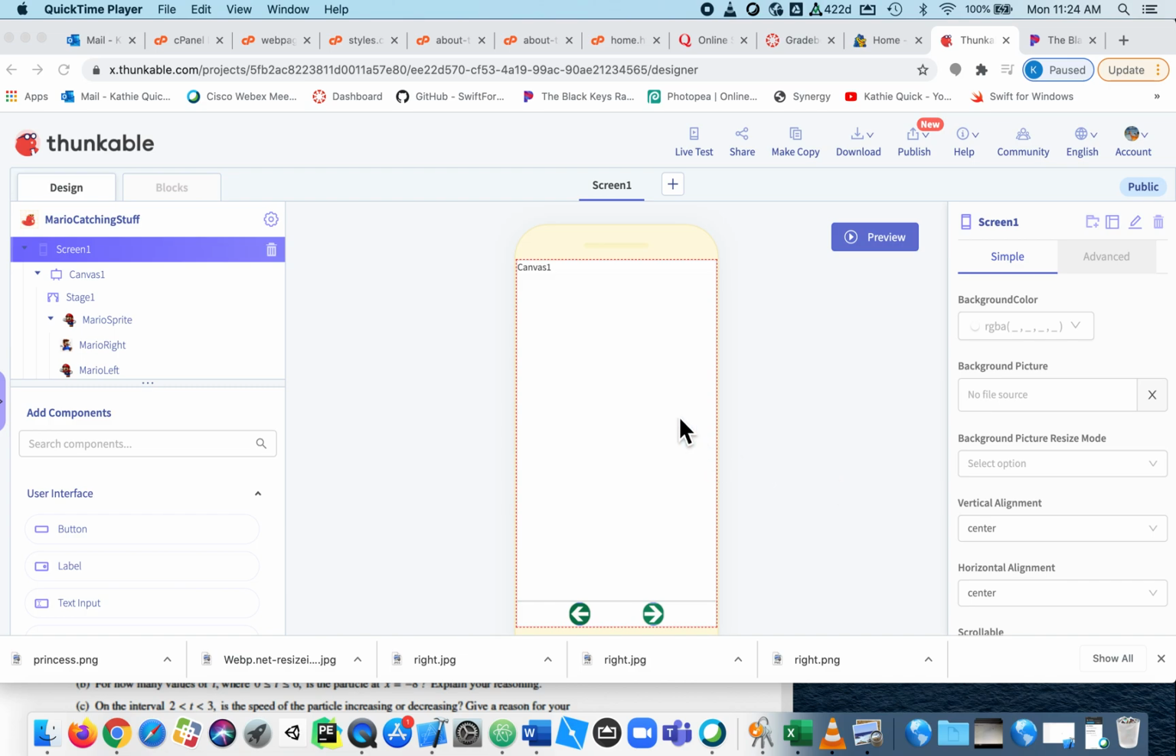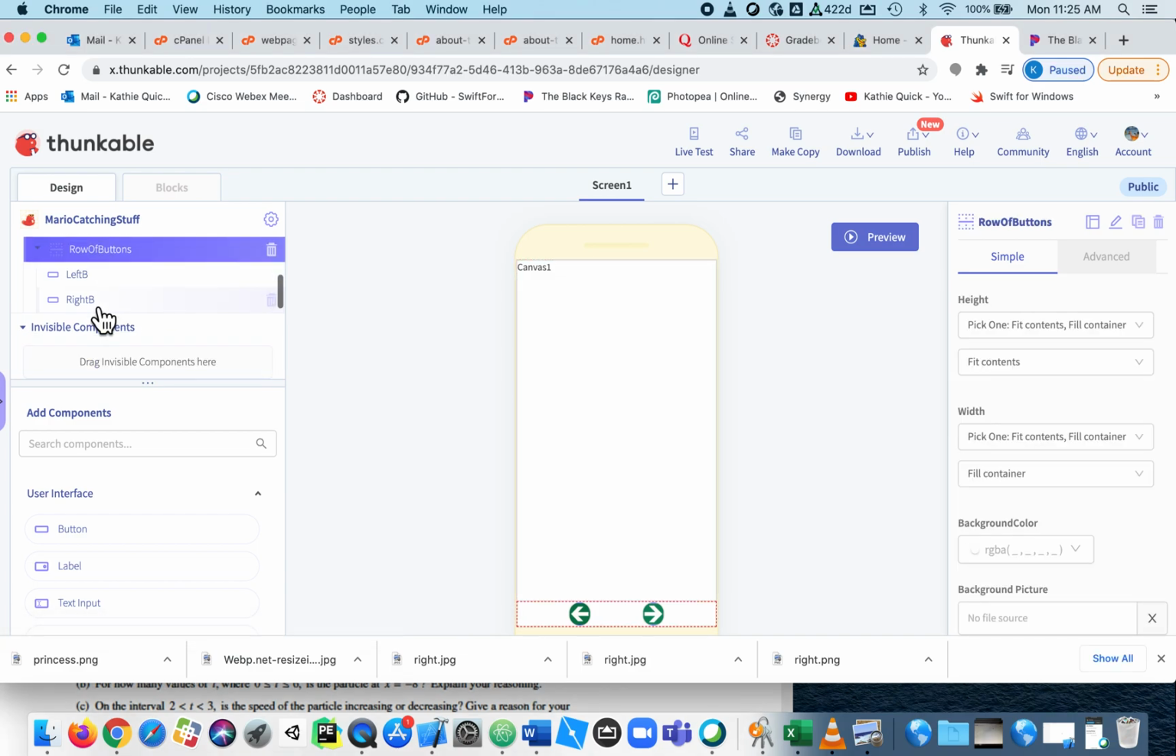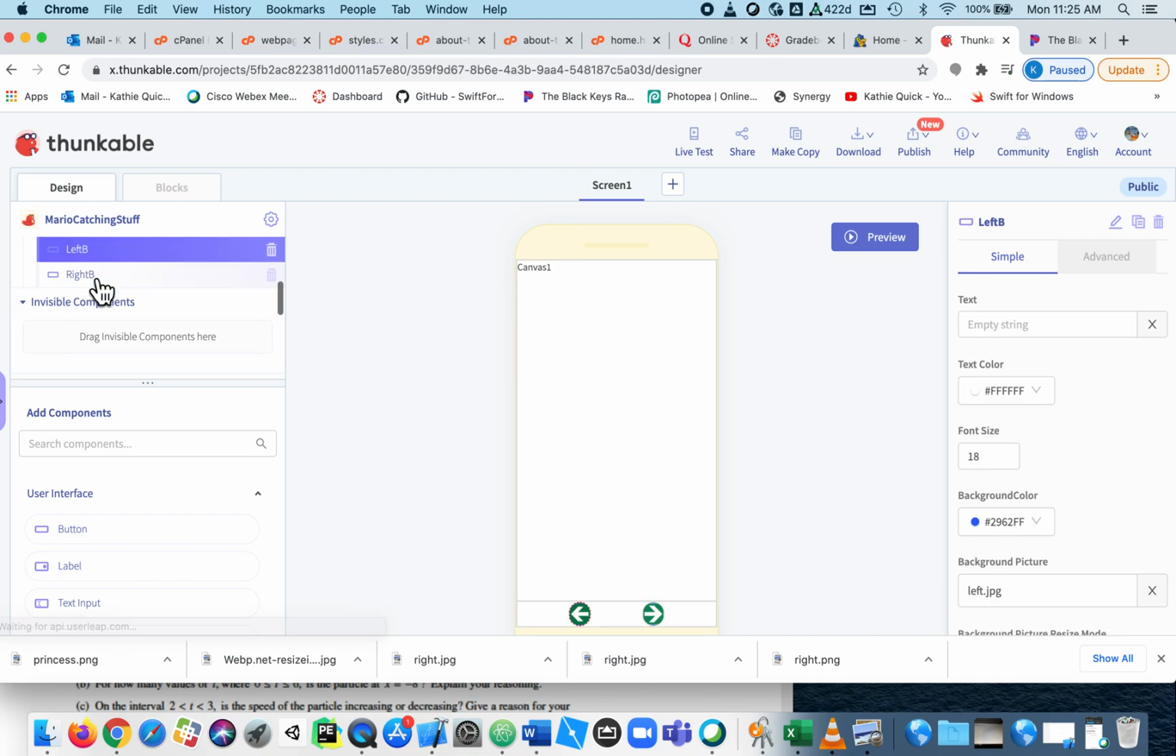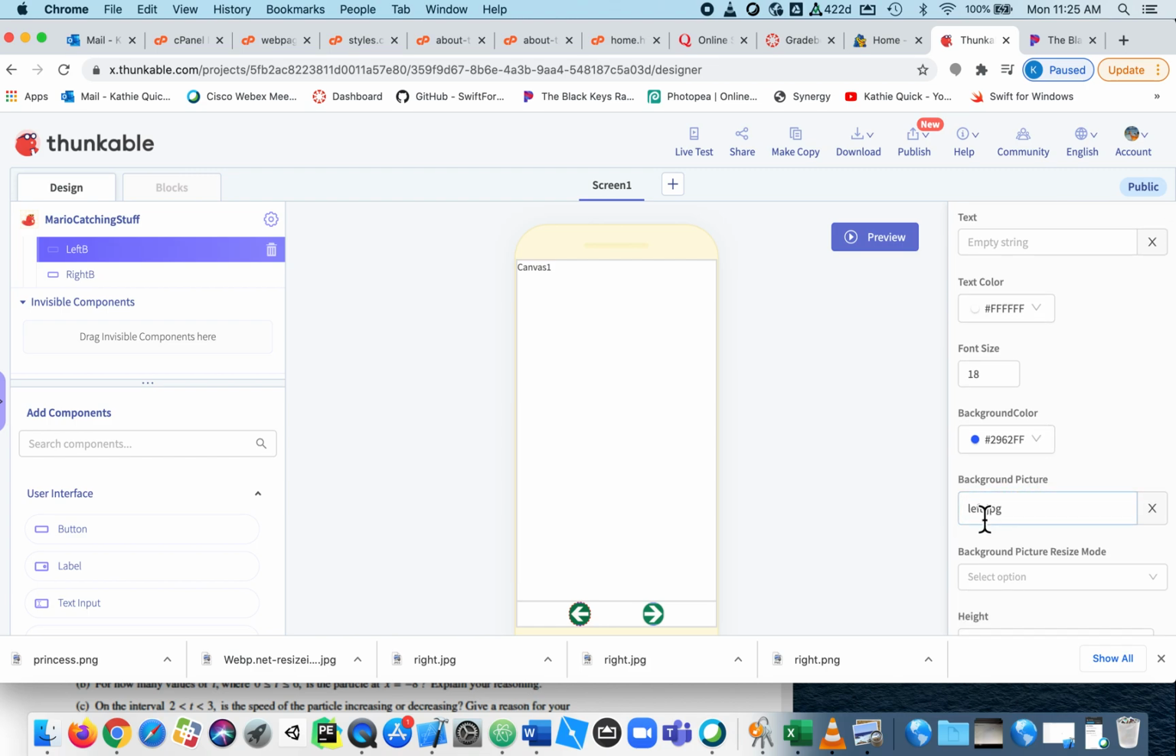So first thing I want you to notice is that I added some buttons on the bottom to control my Mario. To do that, I put in a row, and then within that row I added two buttons. So if I look at the left button, I just uploaded a picture of a left arrow as my background. So that's what gave me this one. And then for my right arrow, I uploaded a right arrow picture for my background.